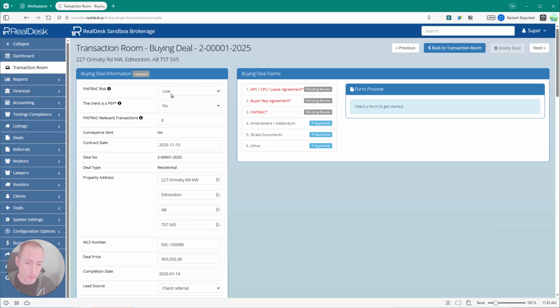So just the FINTRAC risk, low, medium, high, client is a politically exposed person, yes or no, FINTRAC relevant transactions, 0 or whatever the number is. So that's the legacy piece, and you can continue to manipulate those and edit those on those deals that are done the old way, again, just for backward compatibility purposes.